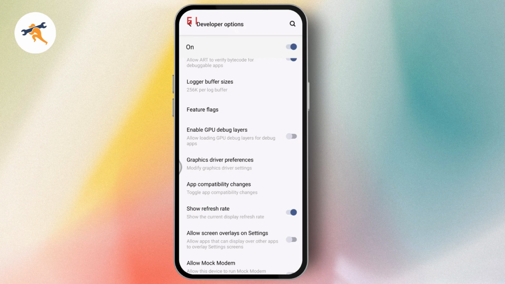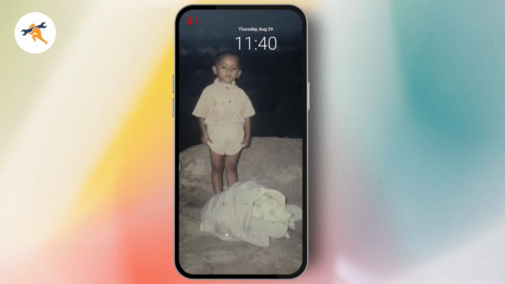Once you toggle it on, now here it will show the FPS on your Android on the upper left on your screen.